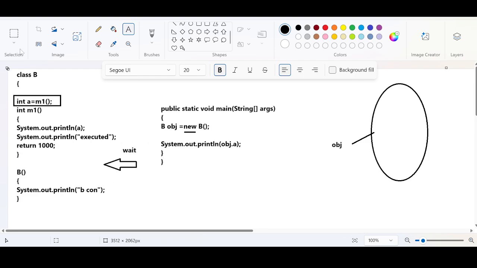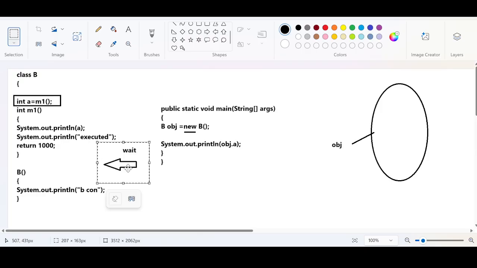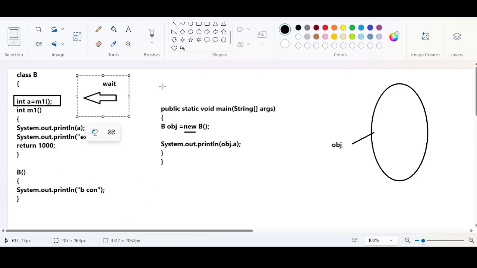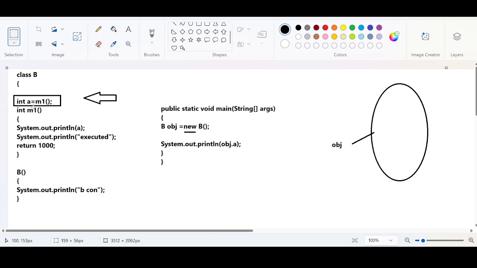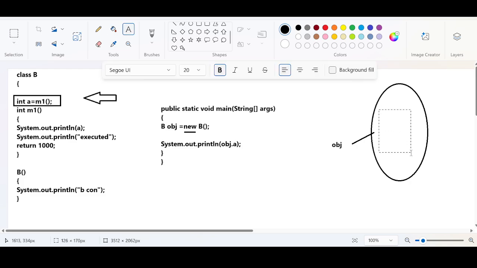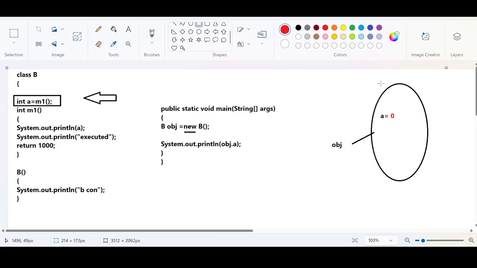First it will execute the instance variable. It will not execute the constructor. It will execute the instance variable first. So when you see the instance variable, it has recognized the variable name as A. Now focus here. There is no direct value. For the time being, it will keep the default value, 0. Okay, this is the first instance. The value is 0.